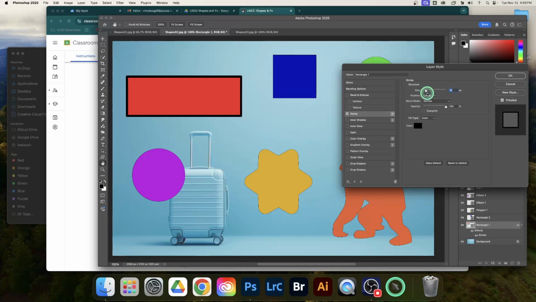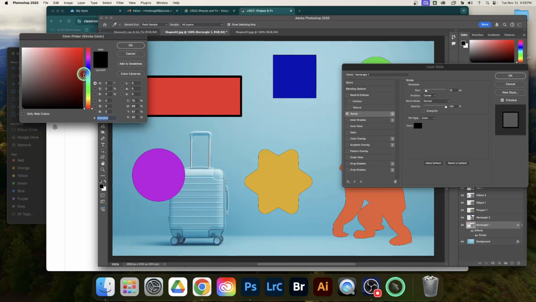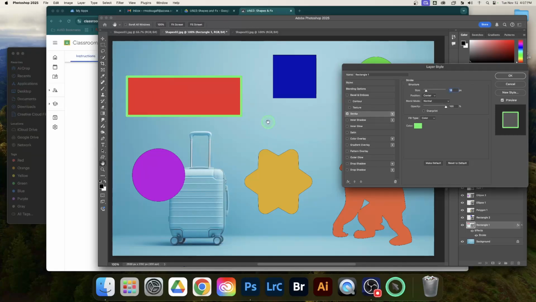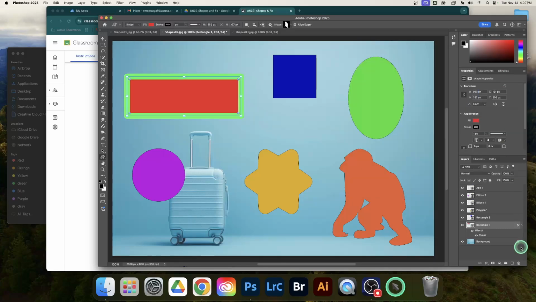Like that. However you want to do it, just add a stroke or a border. You can also change the color. If you don't want it to be black, maybe you want it to be green. Now I have a green border. Whatever you want to do is totally fine. And then click OK when you're satisfied.